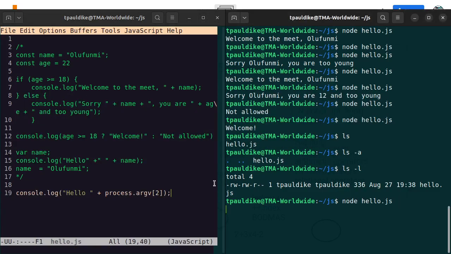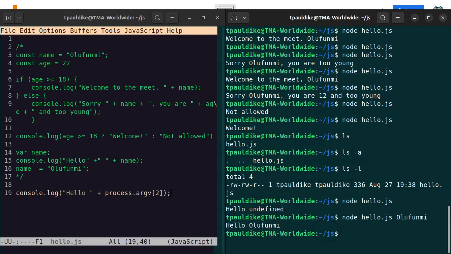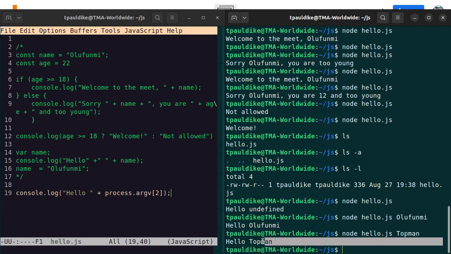So run it for us. It says hello undefined. That means I did not give it an argument. It's expecting an argument, right? So if I do node hello.js and I pass olufumi to it, it says hello olufumi. If I do that again, take off olufumi and pass in Topman to it as an argument, it says hello Topman. Now what is happening here?